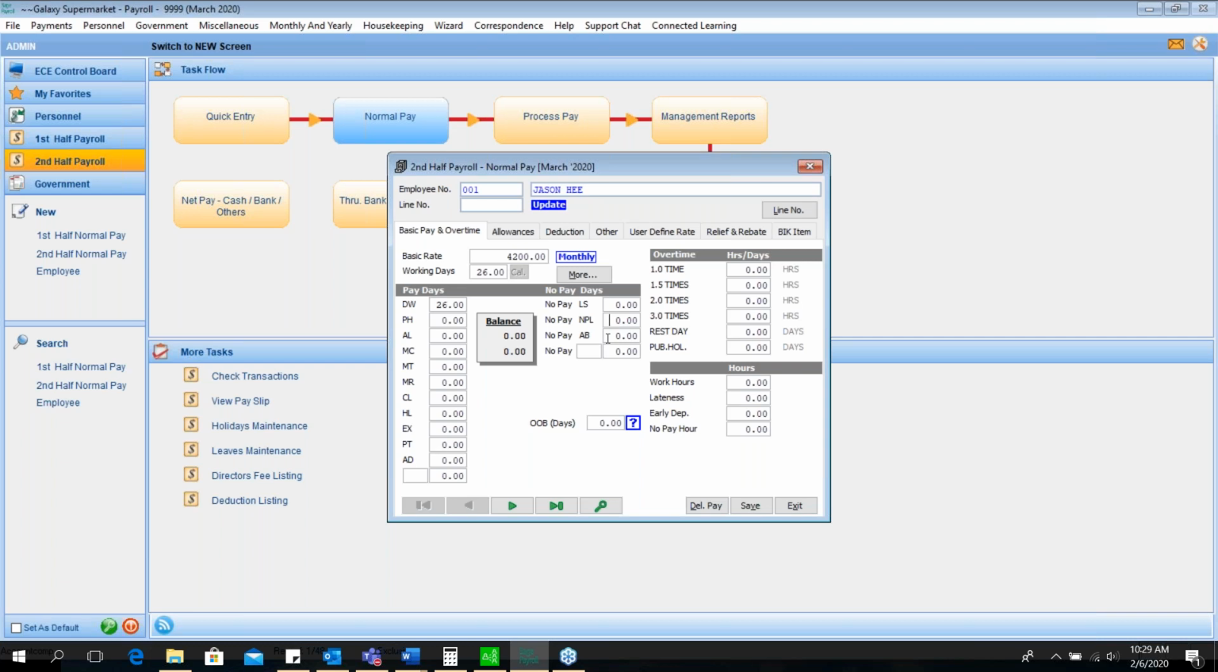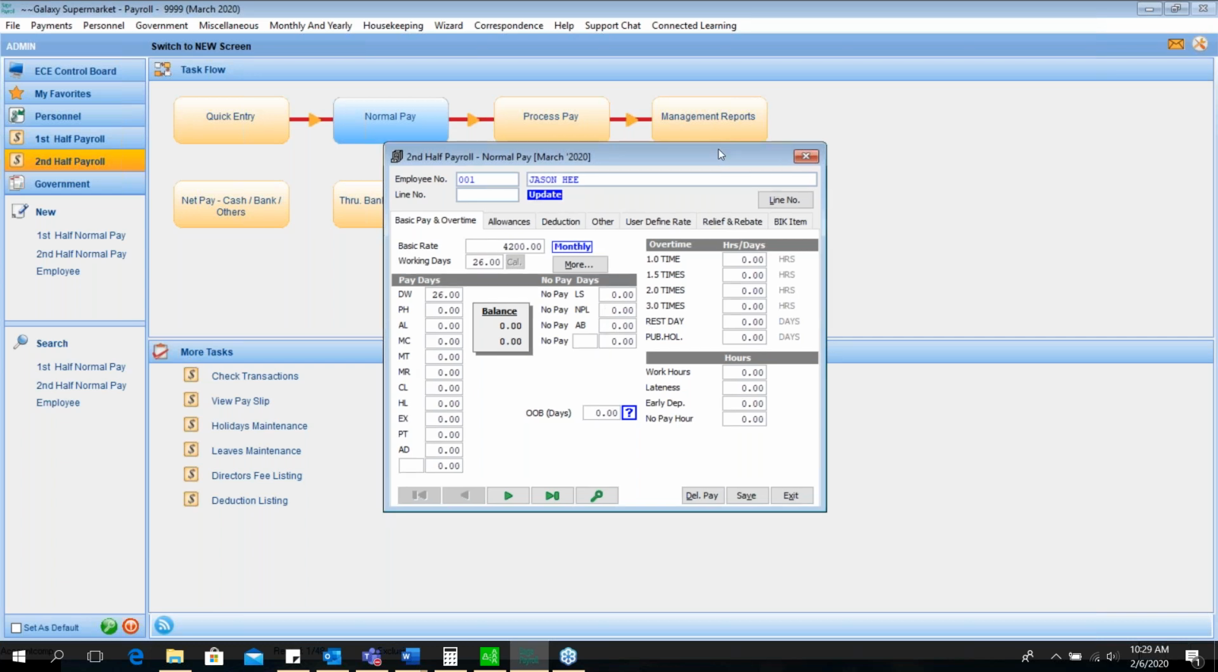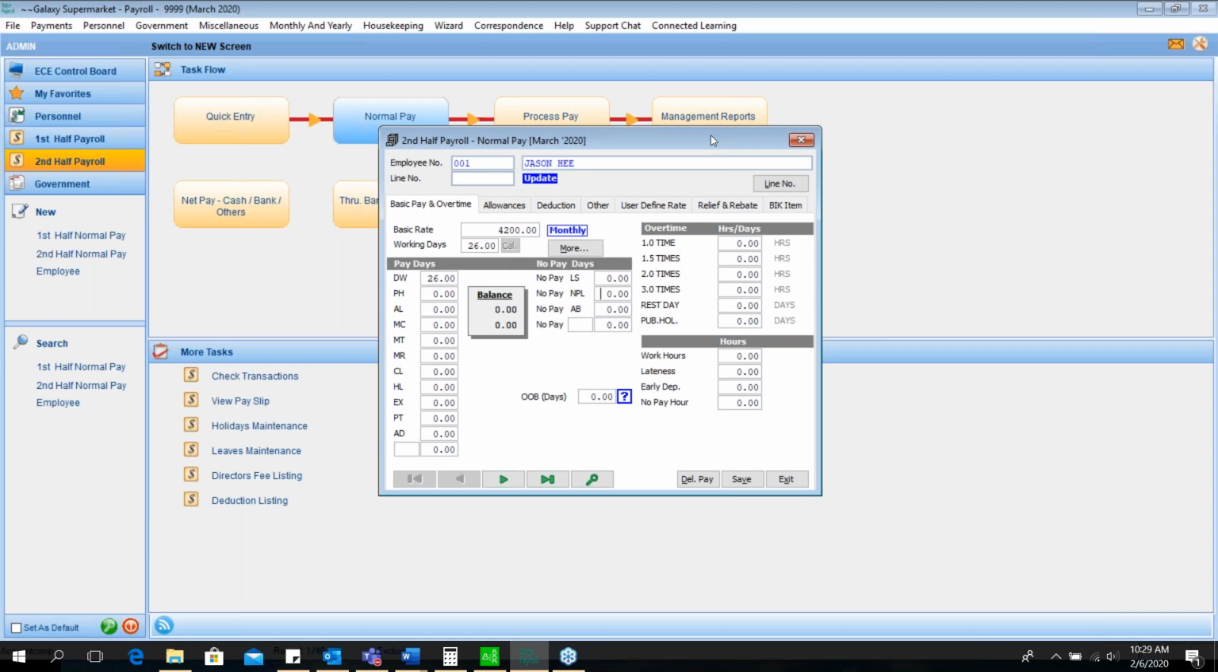So if you want to deduct for, let's say, June, make sure that you are in the June payroll, and then key in the number of days. Right below is no pay hours. This is to deduct in terms of hours, not days. Okay, you can close this one.